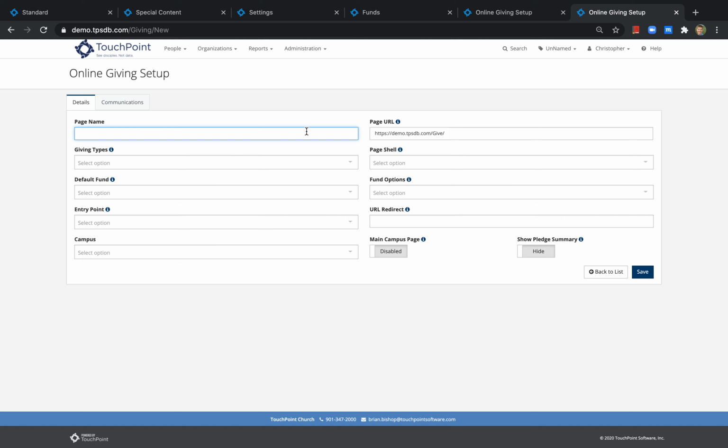So in this case, I'm going to pretend that this demo church has a downtown campus, and so I'm going to type in downtown as the page name. You'll notice that automatically pre-populates the page URL. You can set that to anything you'd like here right now. So if I just want to abbreviate that to DT, I can.